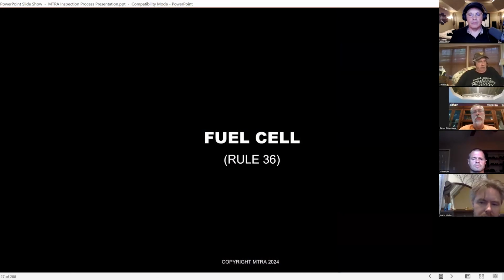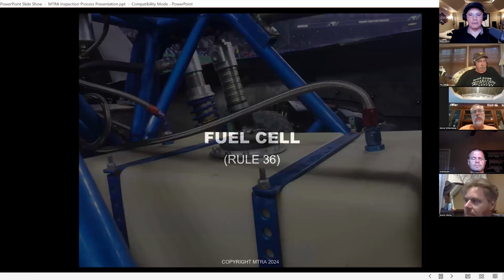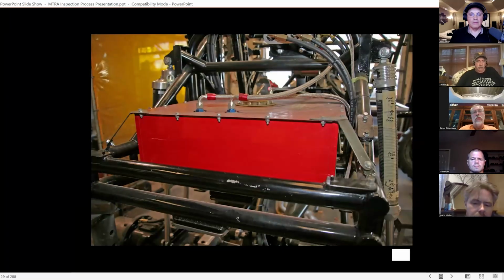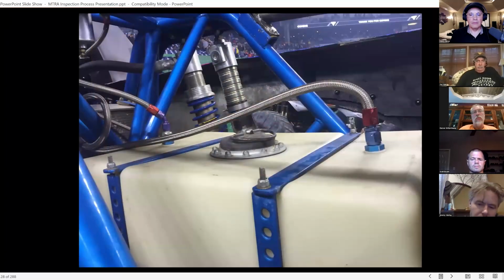Fuel tanks and the fuel cell securely mounted, a minimum of 2 1/8-inch by 1 straps, and steel or 1/4-inch aluminum shielding, Lexan shielding below them. So we want to see this. You can see the straps there holding the tank in. That tank's in a metal box.